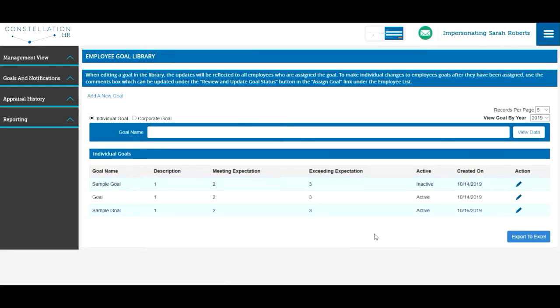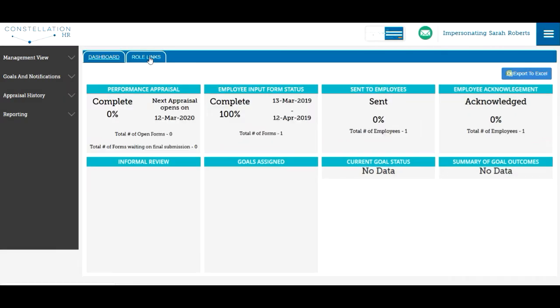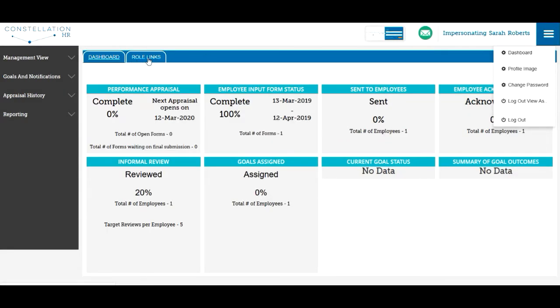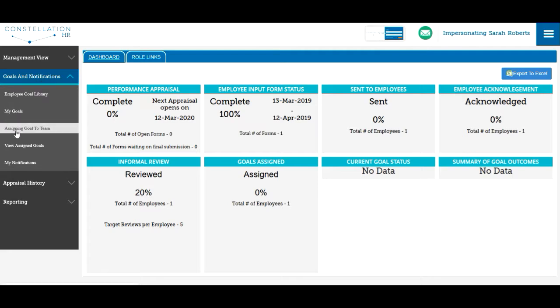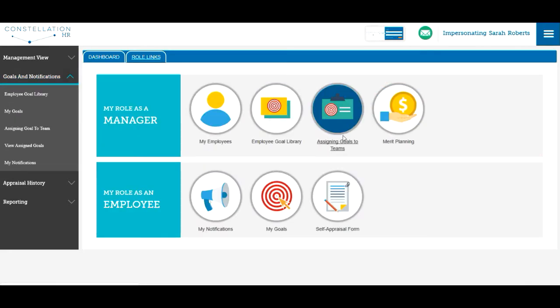So once you've added all of your goals into the system, the next thing to do is to either go back using the dashboard button and then role links over here, or you can go under goals and notification and assign goals to team. The assign goals to team icon is this one right here.